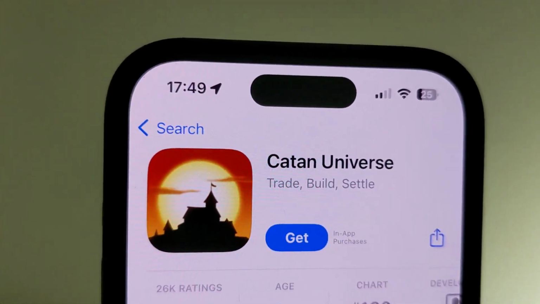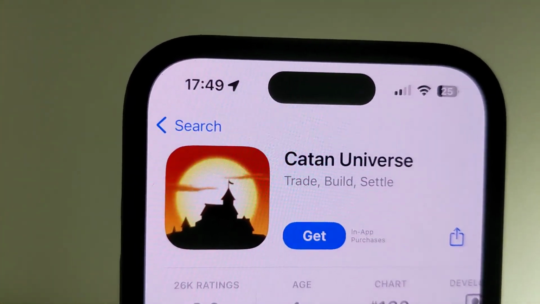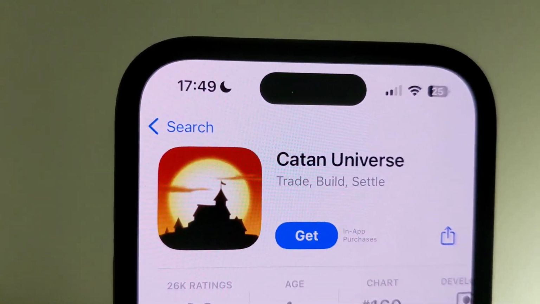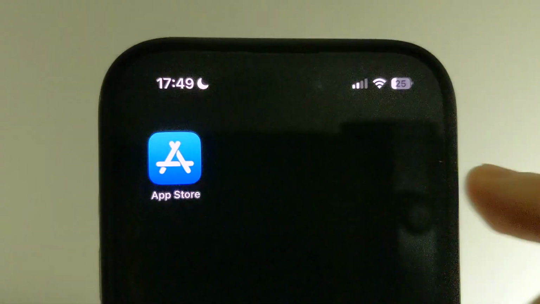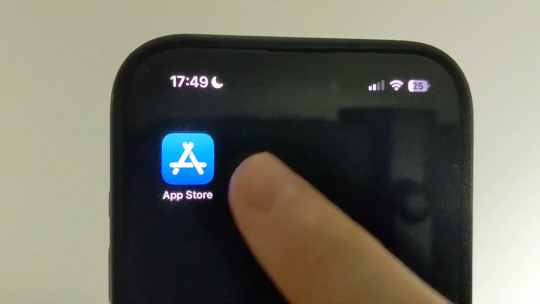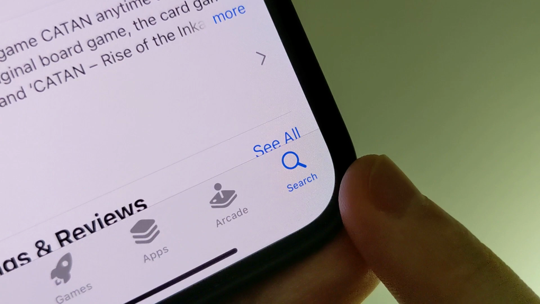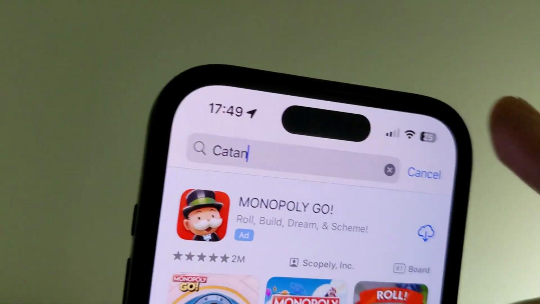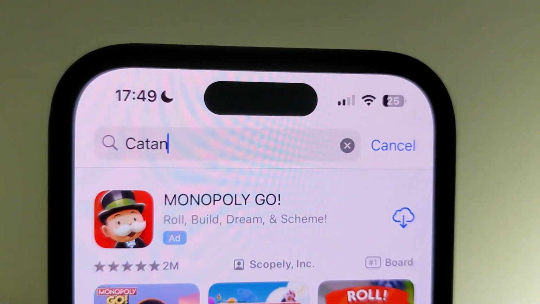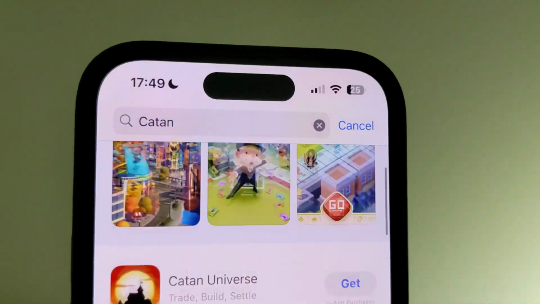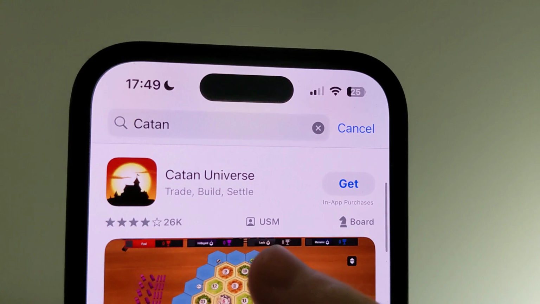Welcome back, guys. Today I'm gonna show you how to find and install a game called Catan Universe. So first thing first, open App Store, click on the blue icon right here on your home screen. Then make sure that you log in on your Apple ID account. Then click on the search button right here. And in the search bar, type in Catan and go search right here. Then scroll down a little bit until you find the game.